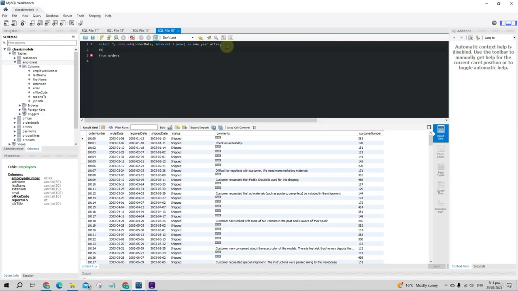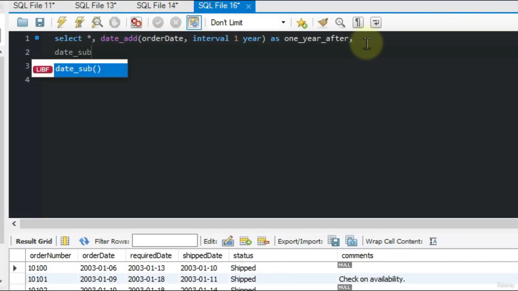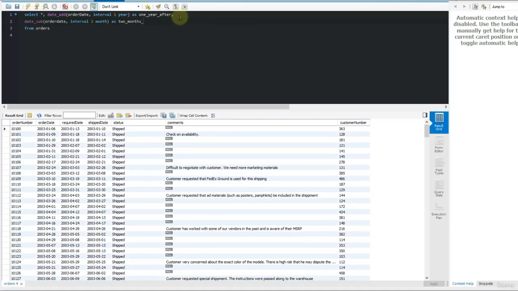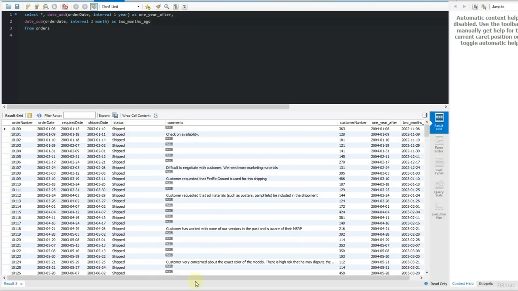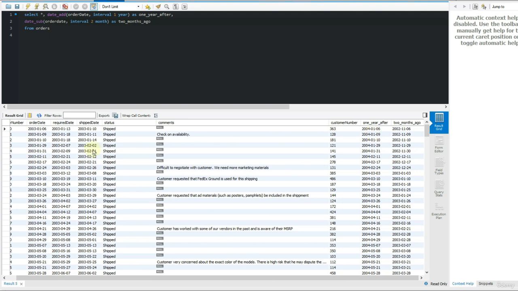And we can add in another one, so we'll subtract this time. So date sub from our order date interval, and let's do 2 months. 2 month. We don't write the S, sorry. So 2 month. Close brackets. And we'll name that as 2 months ago. Okay, so you can see the two columns here now. So 1 year after the order date, and we have 2 months before.